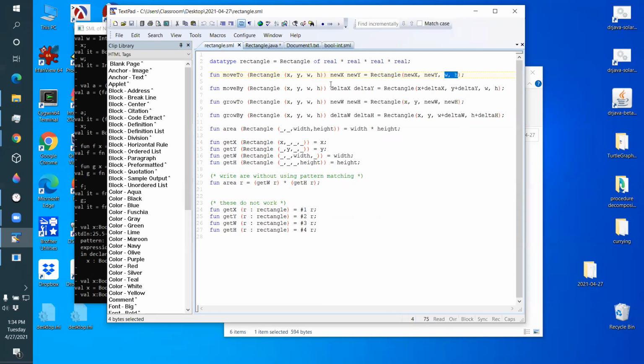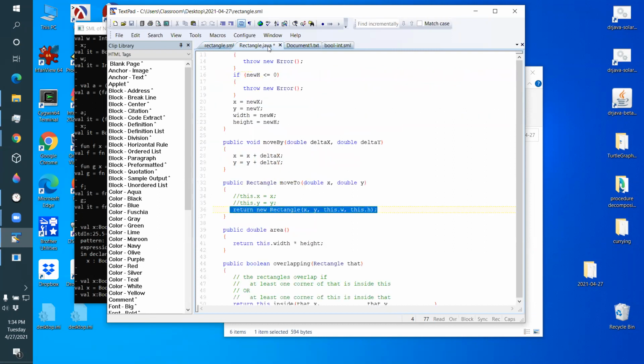Okay. So the original rectangle, the input rectangle, isn't modified. I get back a new rectangle that's been moved. In ML, you could do it both ways, but ML makes it much harder to write the mutating version. In fact, I don't even remember the syntax for it because you usually don't want to write the mutating version of these things. Java makes it easy to do both.